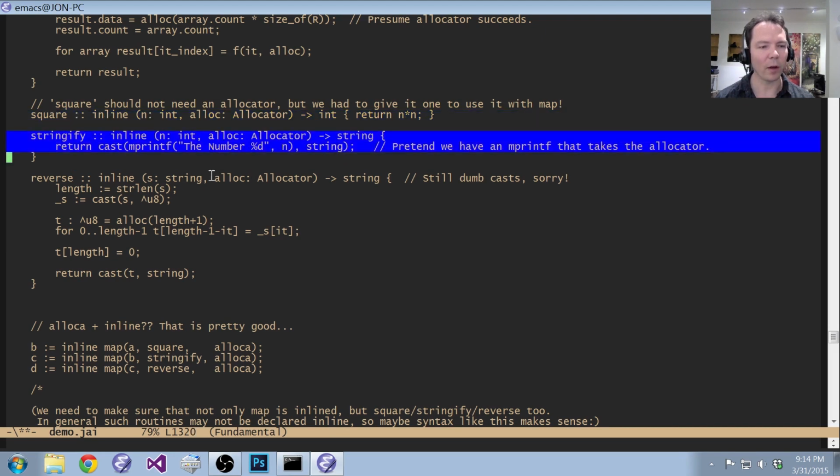Here's our new Stringify and our new reverse that all take allocators, right? Pretend that I had an mprintf that takes an allocator, but I didn't, and I didn't want to make one. Eventually, I'm not going to be using printf forever. I'm using it because I have that from C. But eventually, we'll have a safer printf that's nicer, and it's safe to say it'll take an allocator as an argument. Anyway, so here's our new reverse and our new Stringify that take allocators.